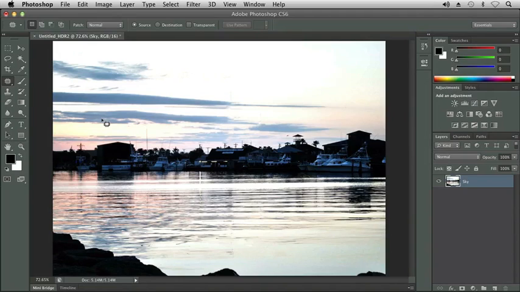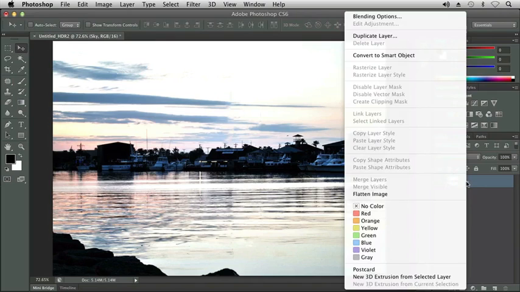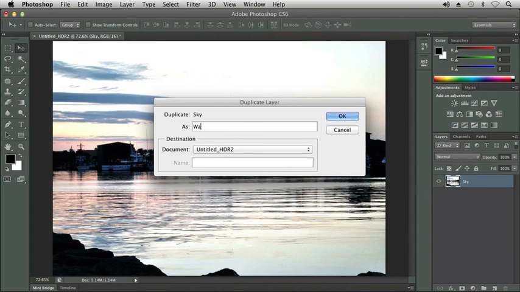Okay, let's continue to prepare our second image that we're going to use to create the composite. I'm going to press the letter V on my keyboard to call up the Move tool. And I want to duplicate my sky layer. I'm going to right click on sky, choose duplicate layer, and I want to name this water.